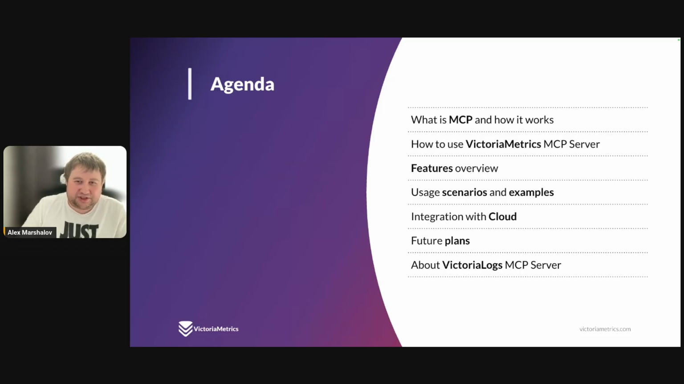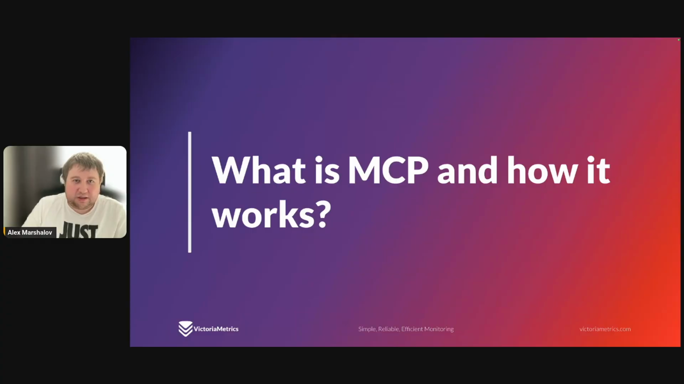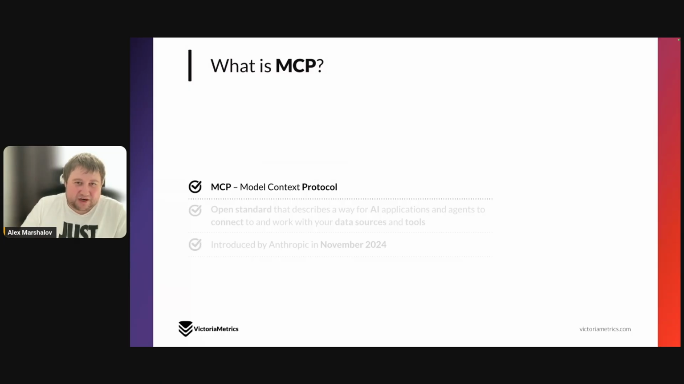In general, the presentation will have two main parts. The first one is about how it works in general, and the second one is about how it works with VictoriaMetrics. So let's start with MCP and what exactly MCP is. Why are we only on the third intro slide of the presentation, and this is about the 100th time I've repeated those three letters. The acronym MCP stands for Model Context Protocol. Sounds kind of abstract, but what you should know is that protocol is the main word here.